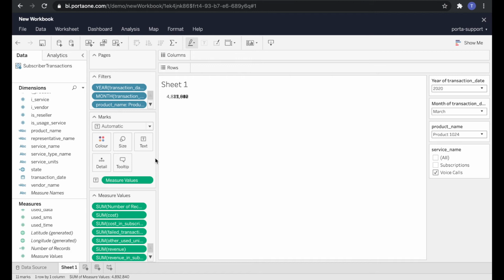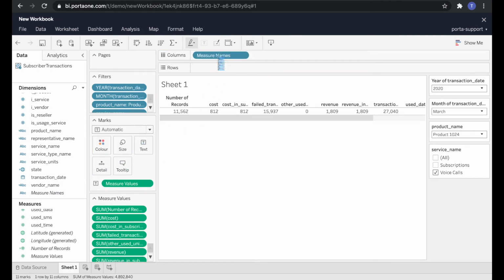At this point, Tableau puts all the metrics right on top of each other, so they're just a bunch of numbers that are not readable. This is why you need to find the measure names and bring them into the columns. Doing that will separate the values into different columns.